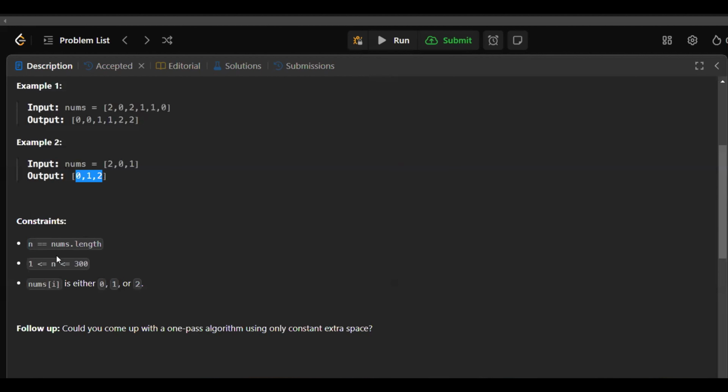Now the constraints are here. The array length can be between 1 and 300. And each array element is either 0, 1, or 2. And there is a follow-up question: could you please come up with a one-pass algorithm using constant extra space? Yes, we are going to solve this problem by using only constant extra space. I hope you understood the problem statement. Now let's move on to the algorithm.